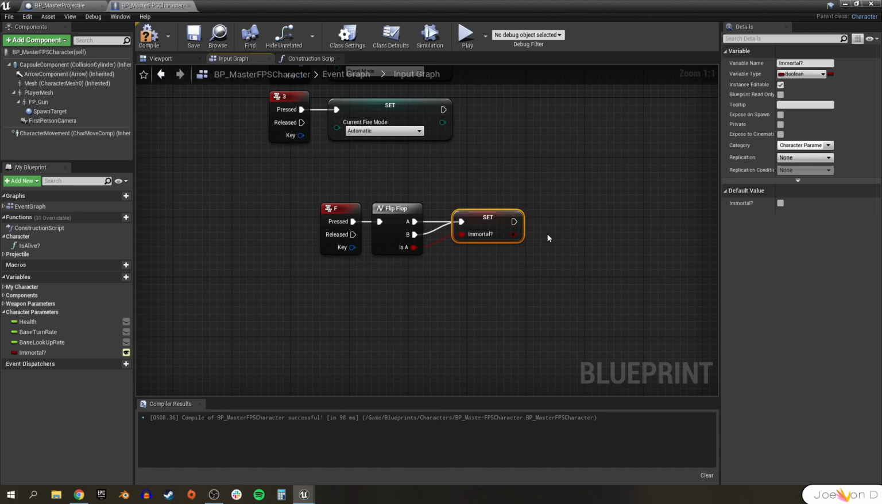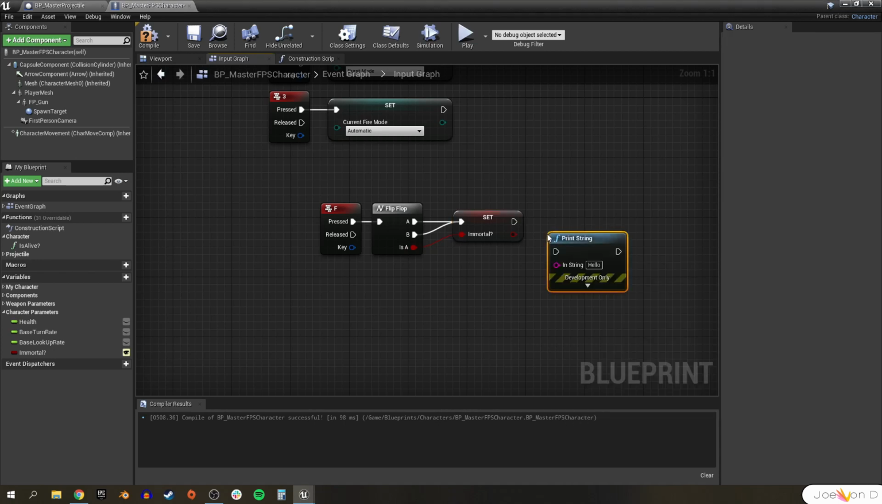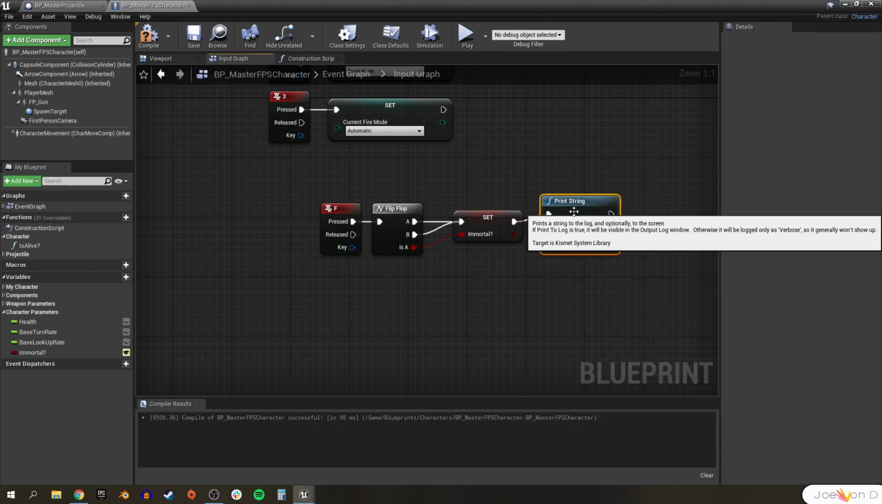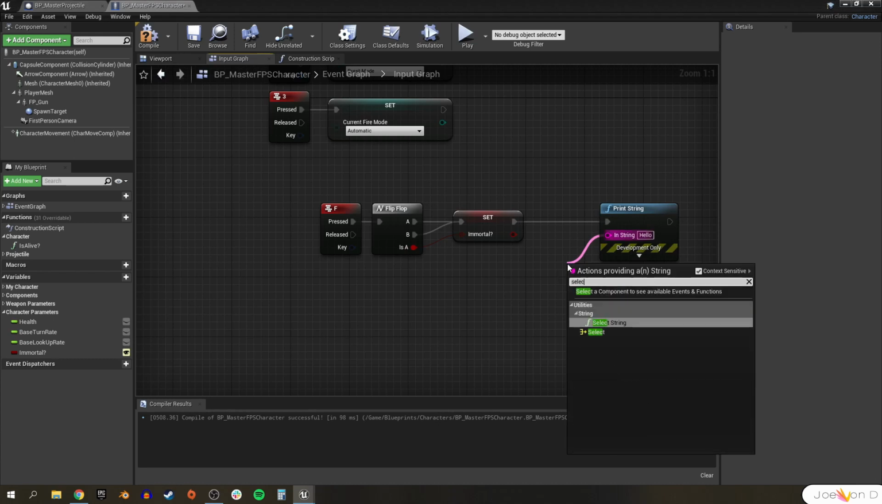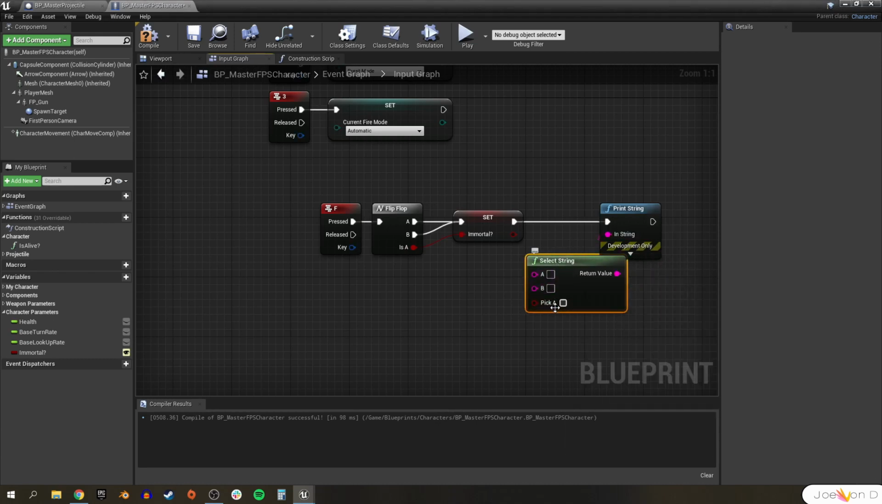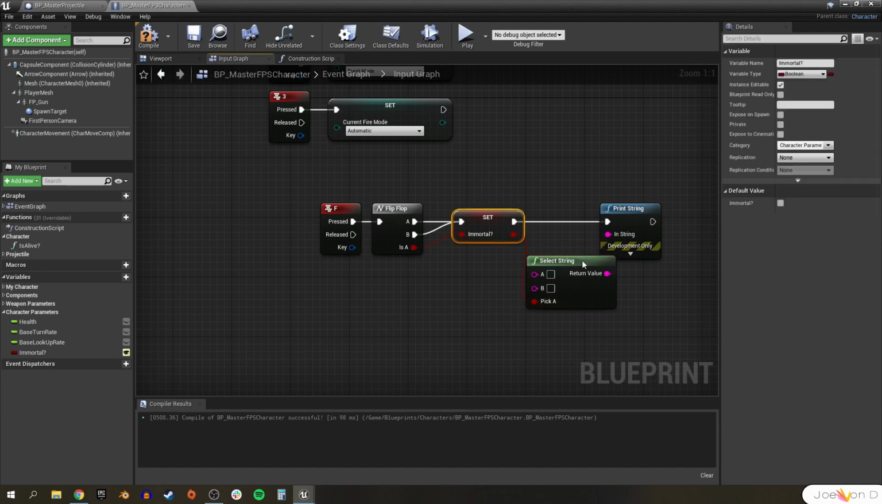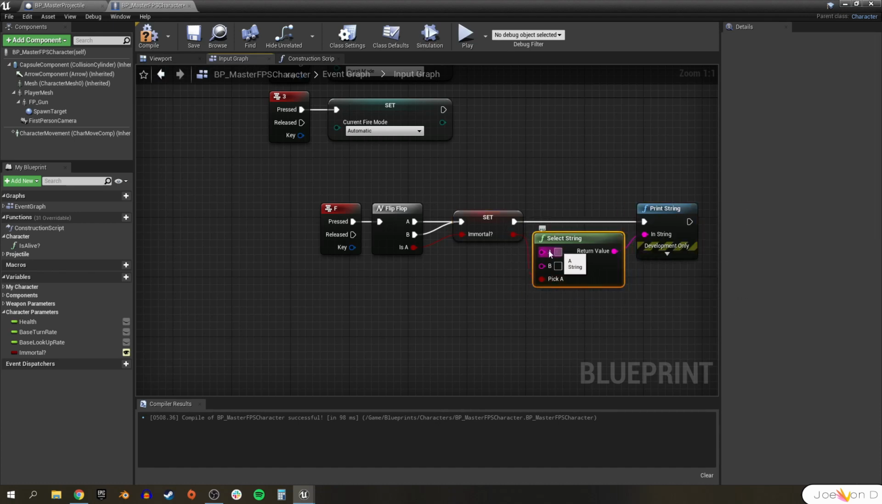So let's go ahead and right-click, choose print string. It's a very handy tool to just quickly print what is happening on the top left of the screen during play. And off of the in string, we're going to select a string, and that string will be determined on whether or not we are immortal. So A will be true and B will be false based on this boolean.